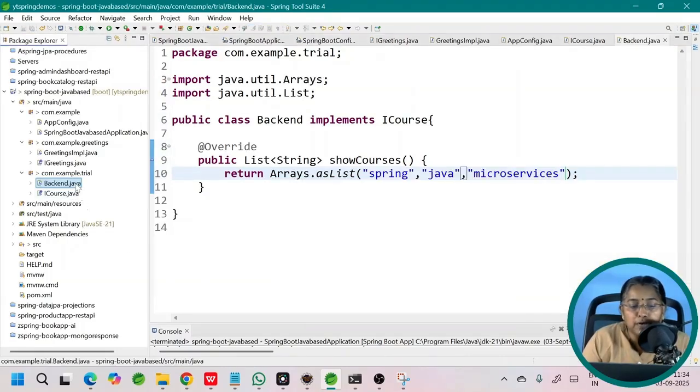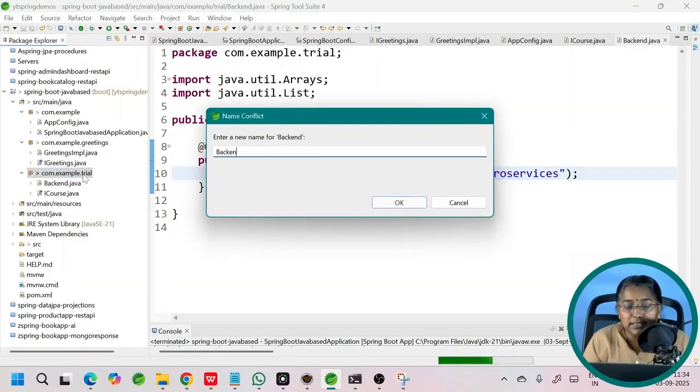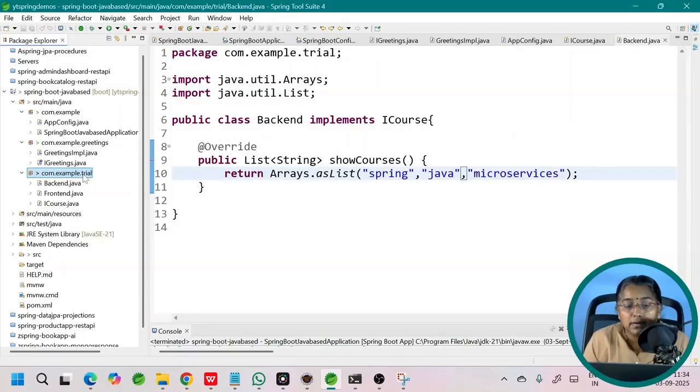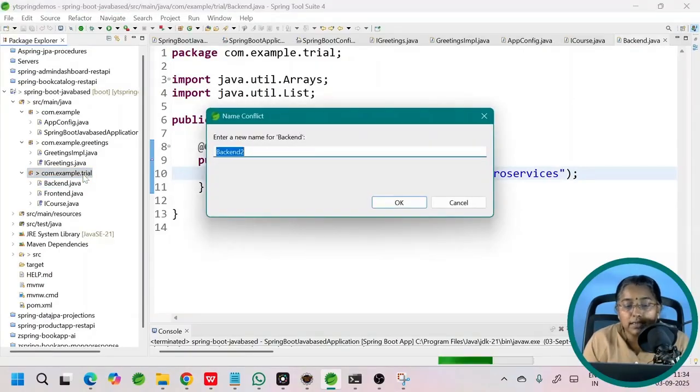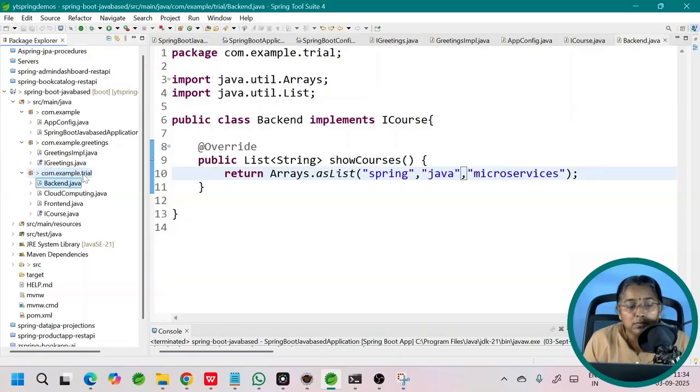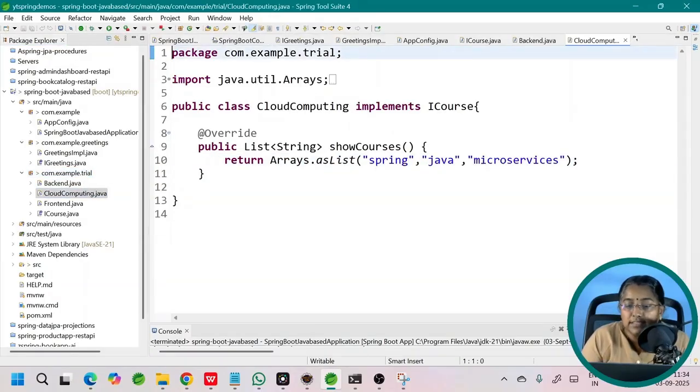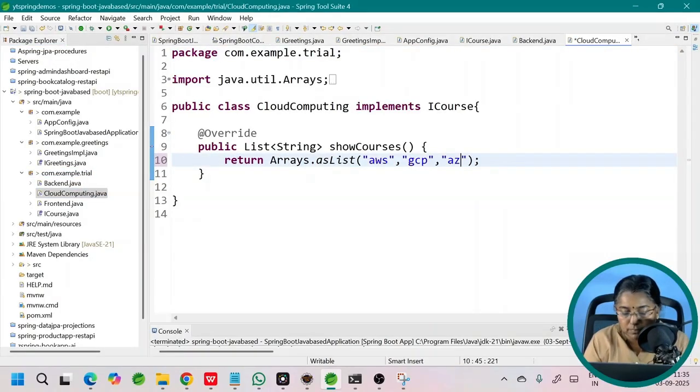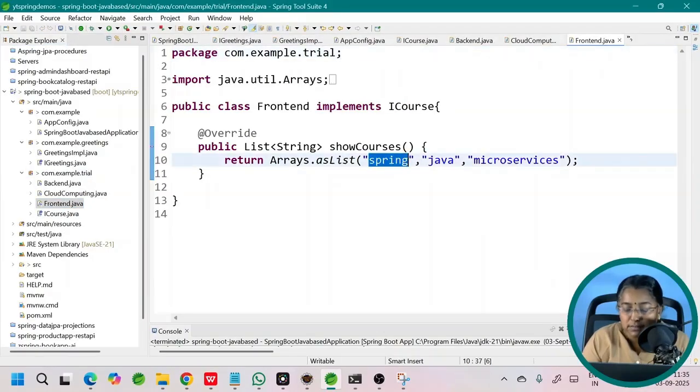Similar to this, we need Frontend and CloudComputing. So I'll copy paste and modify the code. Control C, Control V, I'll change this to Frontend. And Control V again, CloudComputing. Okay, now open the classes and change it. Similarly, open Frontend and change it. Okay, all set now.